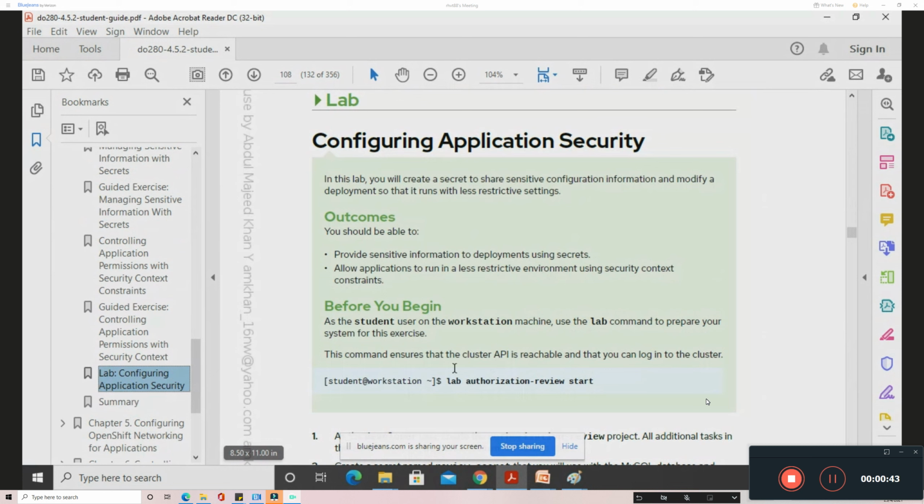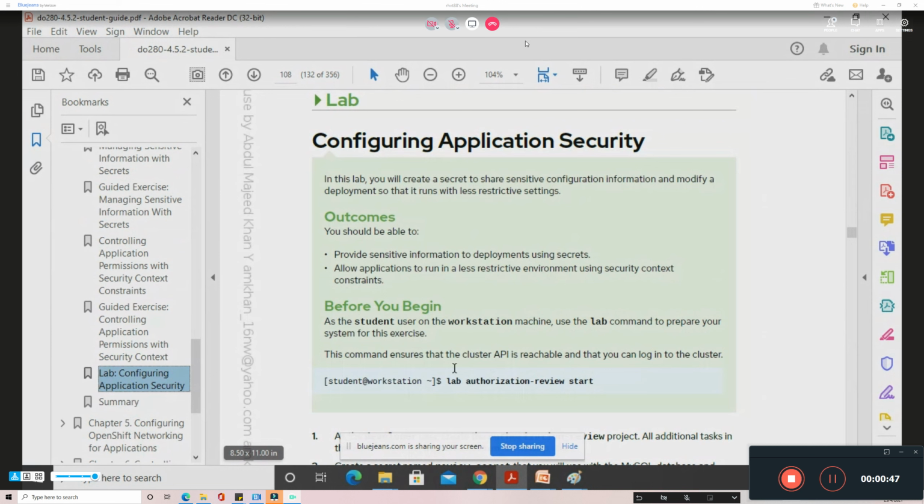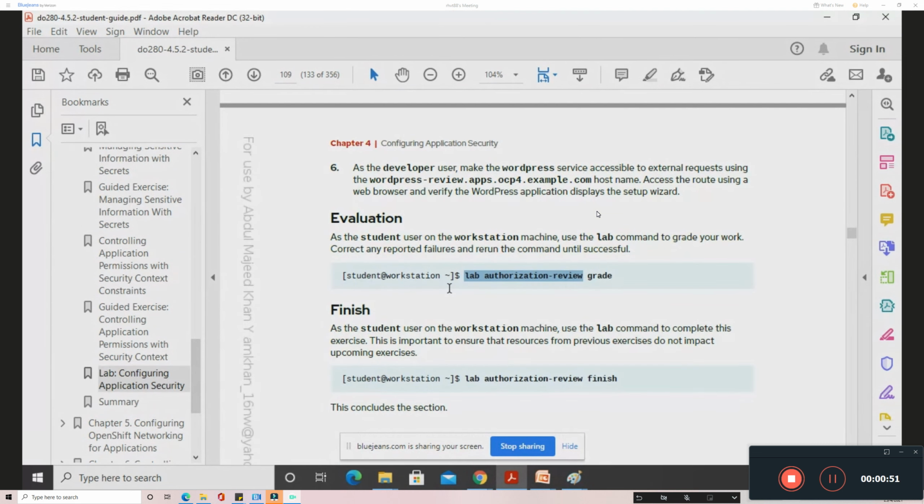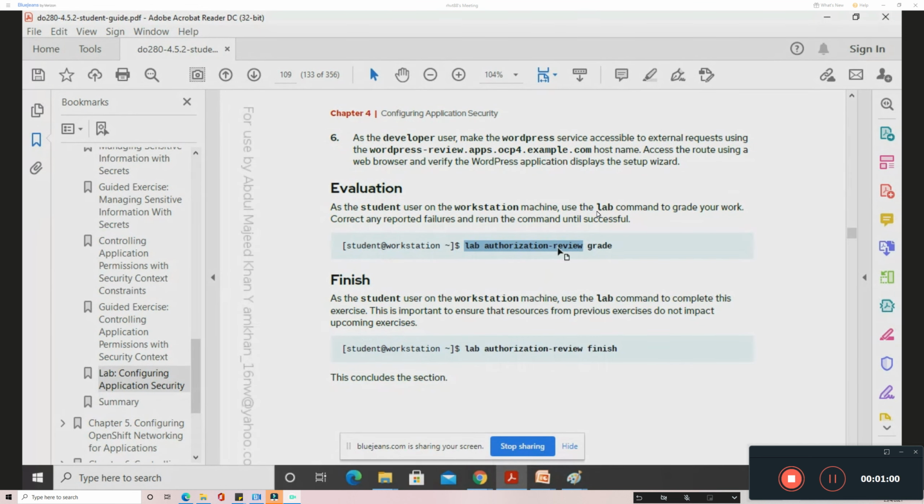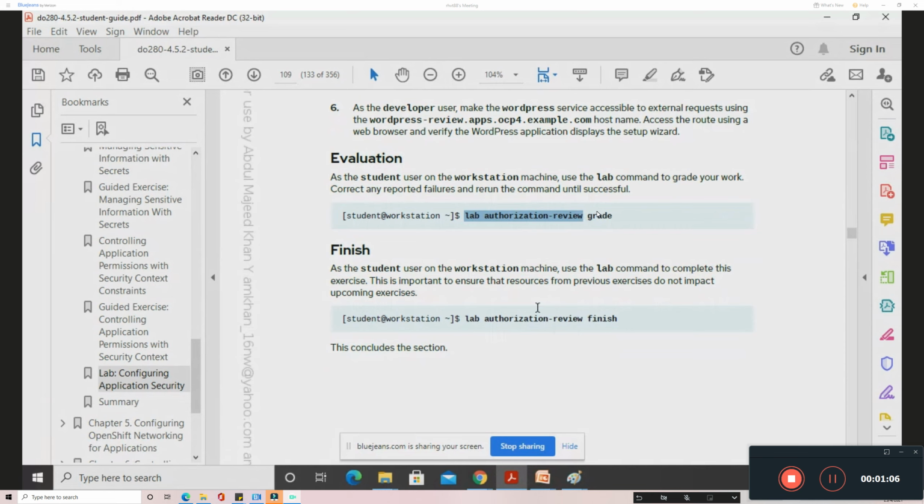You will be working on this task. So try to work on your own and grade your work. There is an option to grade. There is an evaluation, where if you run this grading script, it will grade your work, in the sense of whether you've done that task correctly or not. If it is done correctly, you will get pass. If it is not, you will see that particular task fail. So make sure that it is getting pass. Then you can finish this one.